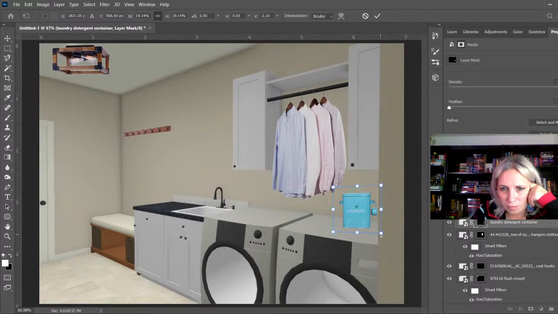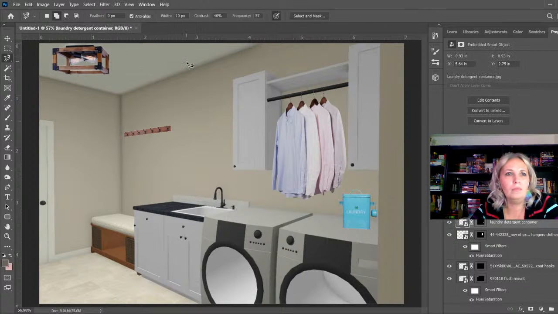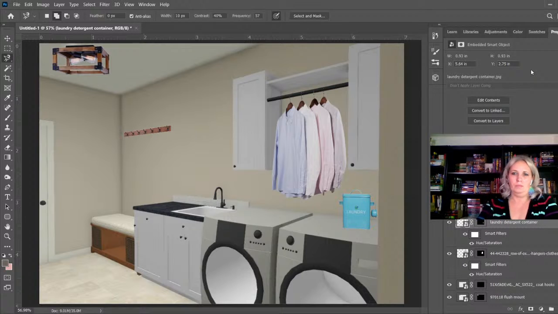There we go. And again, just the tiniest little bit of hue and saturation. There. So minute details, but the details are the details. All right, so next, let's see what I got here.